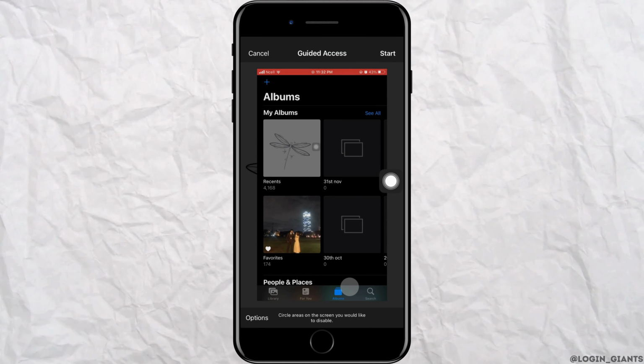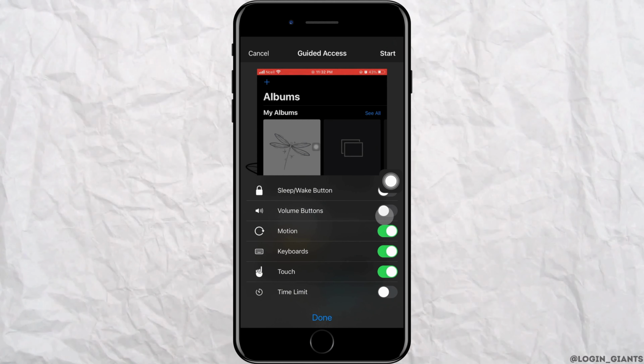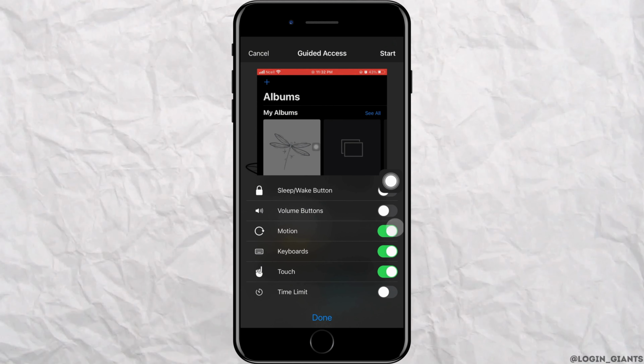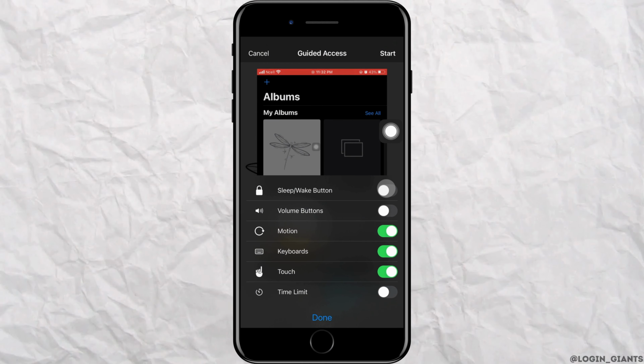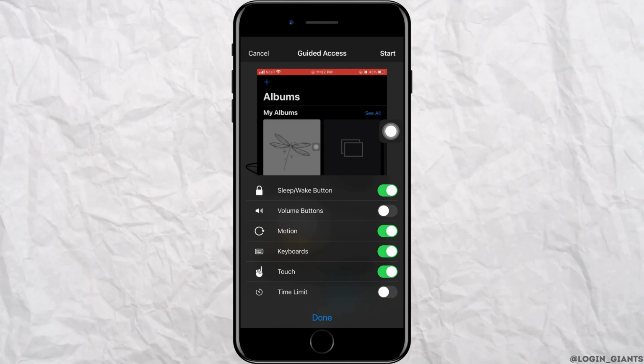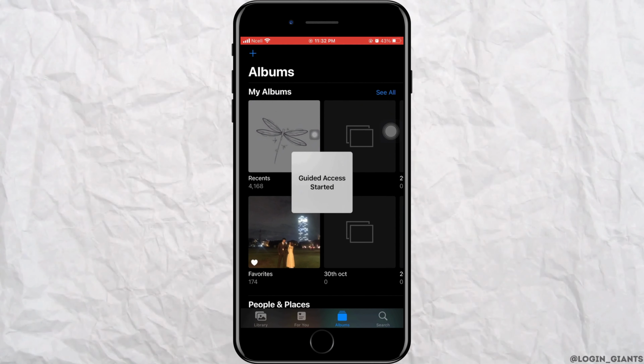Now you want to tap on Options that is on the bottom left corner. Turn on the Sleep/Wake button and then turn on Volume buttons. Turn off all the other toggle buttons and then tap on Done. After that, tap on Start that is on the top right corner.